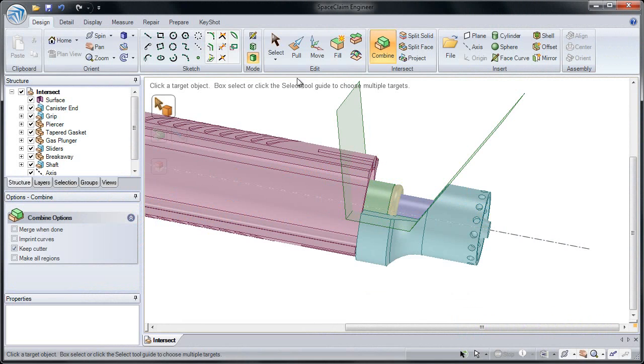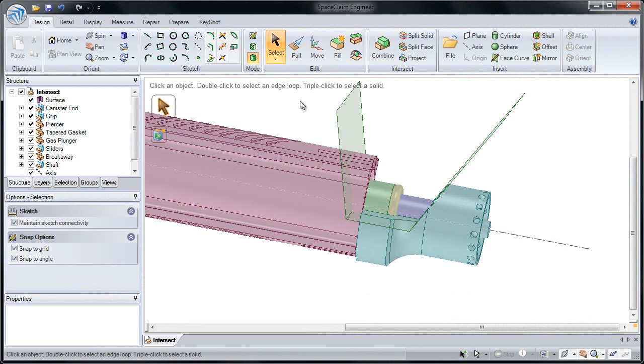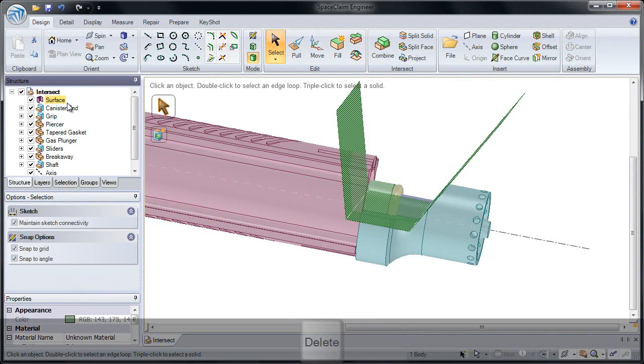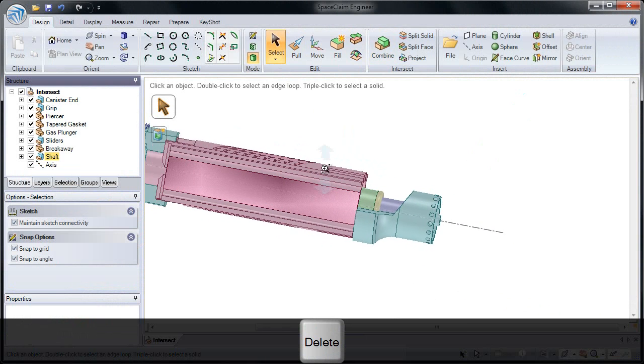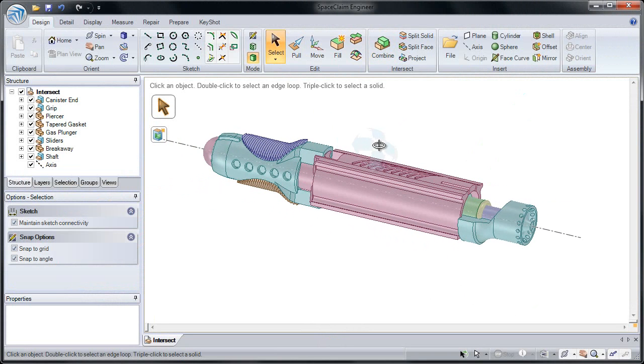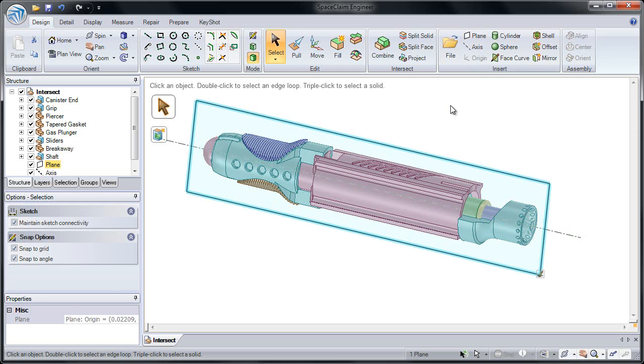Now let's look at cutting multiple solids at the same time. I'm going to remove this surface to start, and I want to cut all of these models with a plane. So the first thing I'll do is select the axis and place a plane into our assembly.